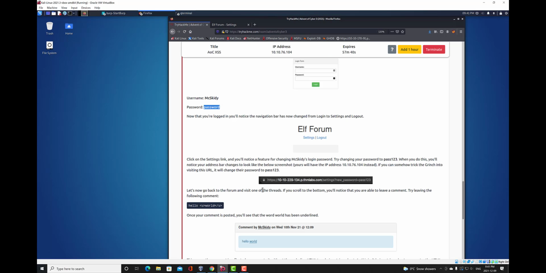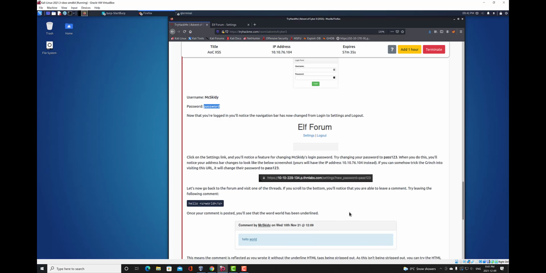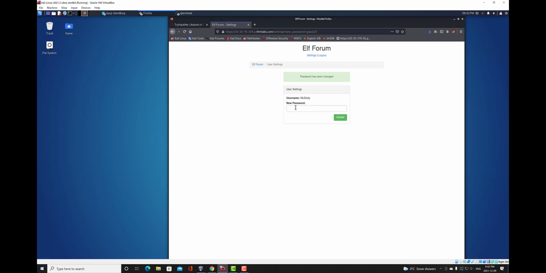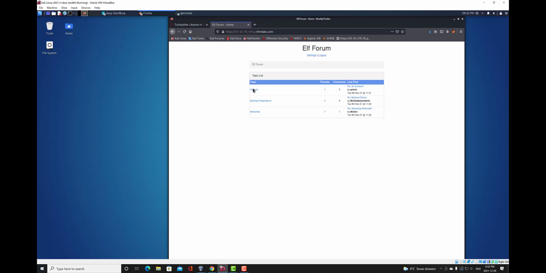So let's now get back to the forum and visit one of the threads. If you scroll to the bottom, you notice that you're able to leave a comment. Try leaving a comment. Okay, let's leave a comment right away. Copy this. Basically, this is saying hello. This U with the back arrow and front arrow, like a bracket, is basically telling the web server to underline this word. So let's just try it out and see. You're going to see what I mean. So we click this. Now let's go to the forum. Let's click on general, for example.